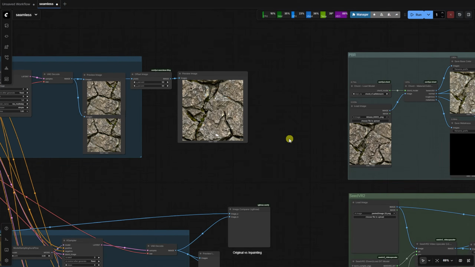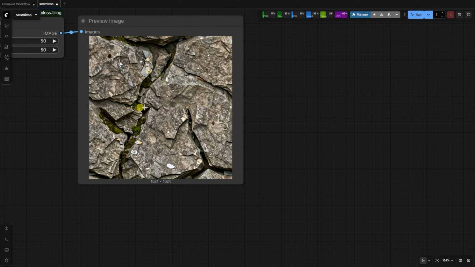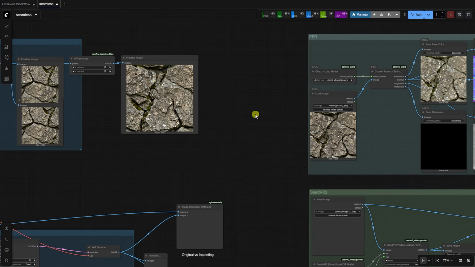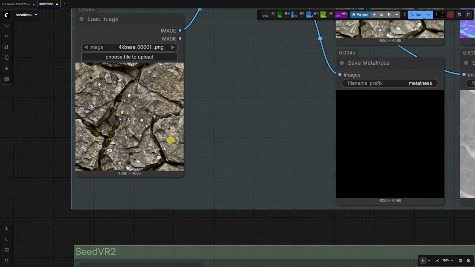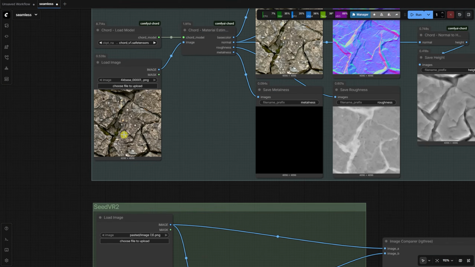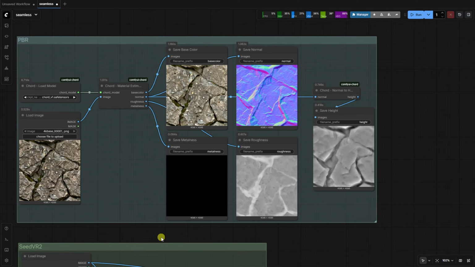Look at the difference. On the left, a standard generation with a visible seam. On the right, our dual sampler, inpainted, SeedVR2 upscaled PBR material. It's seamless, high fidelity, and production ready.